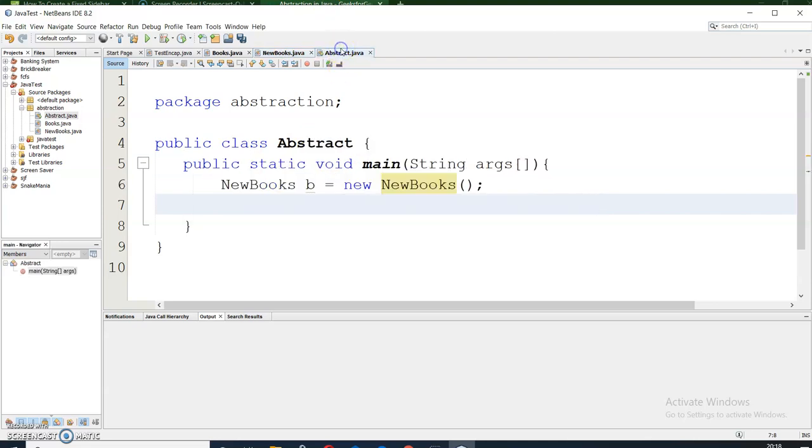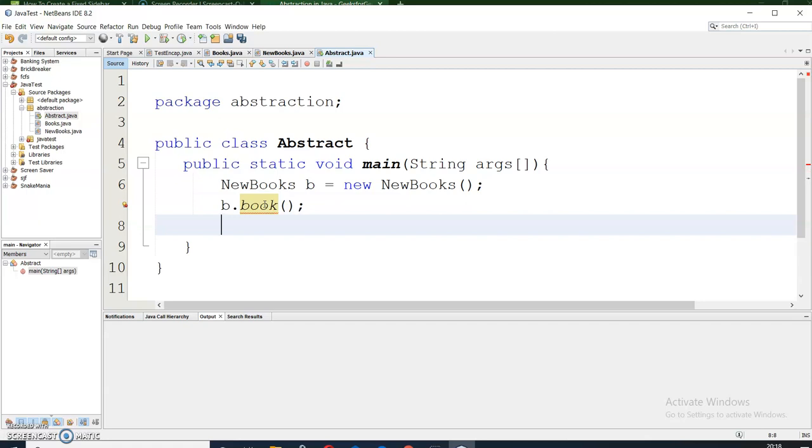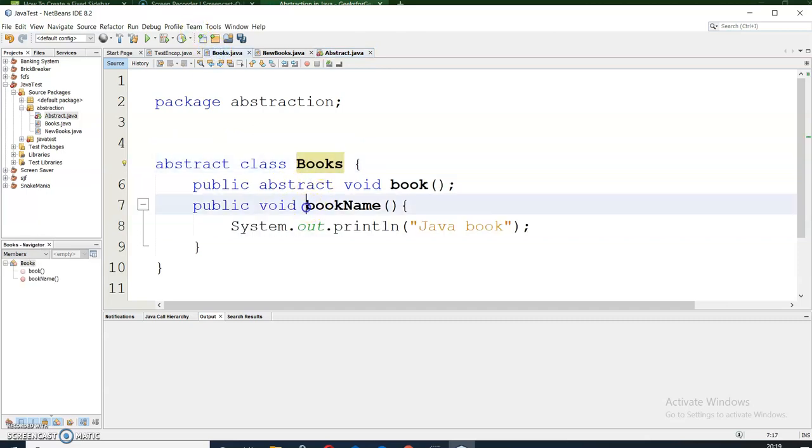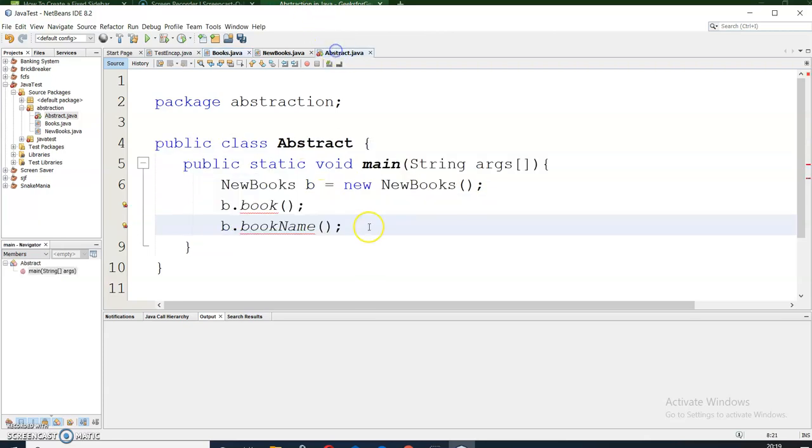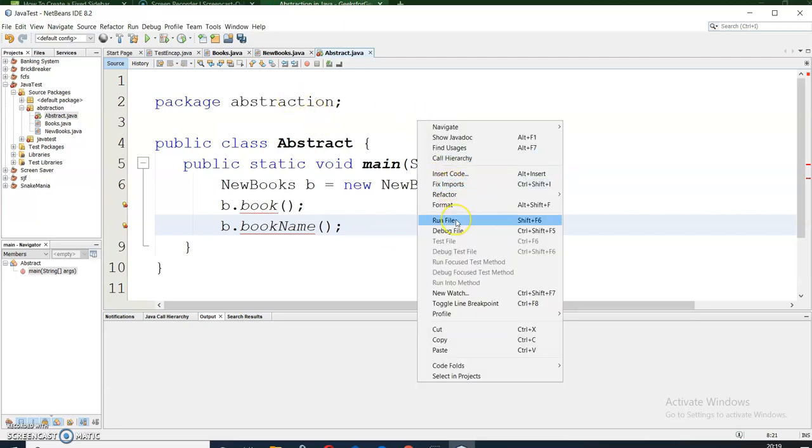Let me call it b.book, and now b.book name, which I have defined in this books class. You can see that book name exists in the books.java class. Now let me just compile and run this program. Right click here and run file.